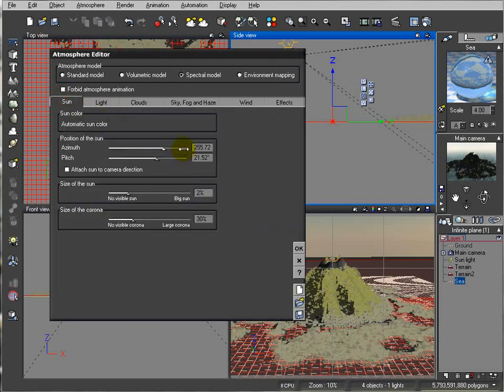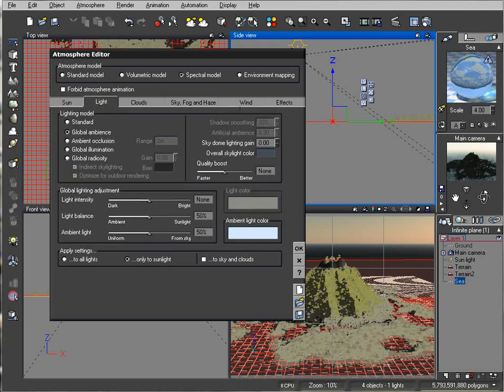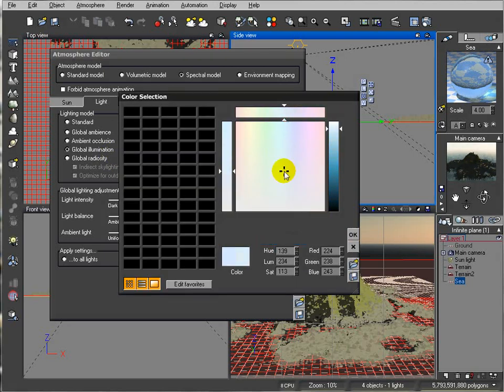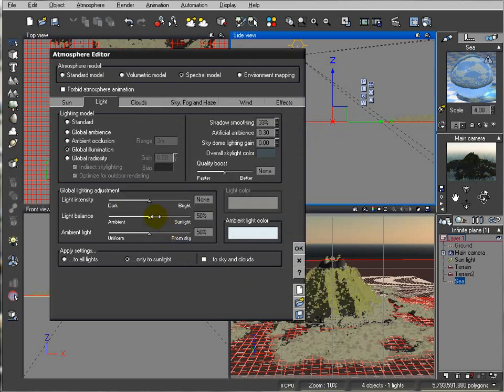We'll go to sun position. We can just slightly readjust the sun. We'll leave this setting the same. Let's go to our light tab, and I'd like to switch this to global illumination as well. We'll just make the light a little bit less saturated. We'll increase it, maybe give it a little bit more toward sunlight.